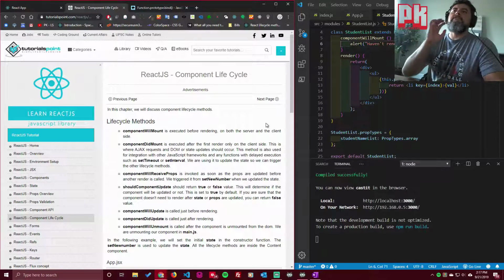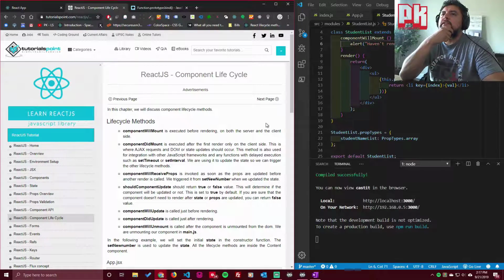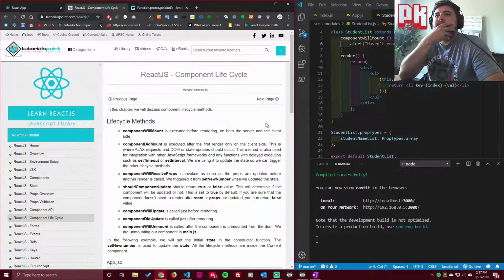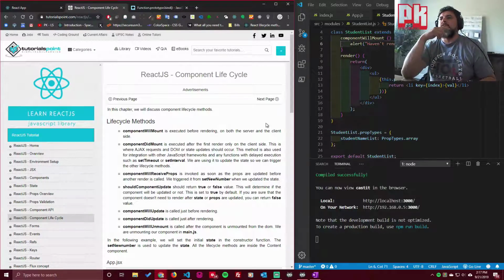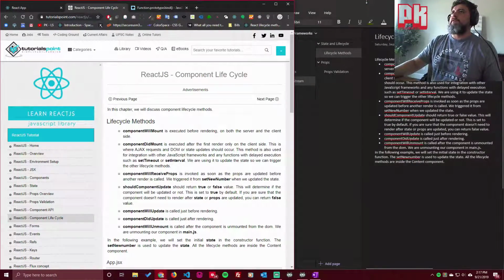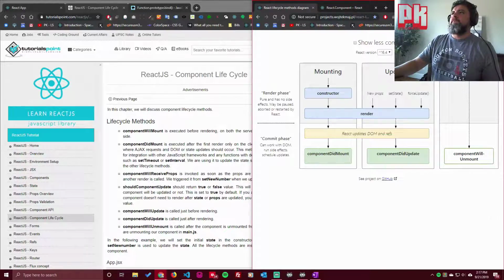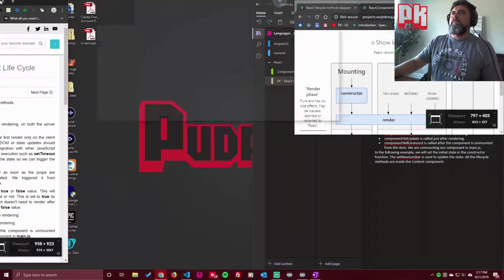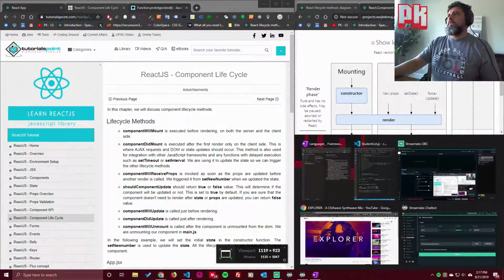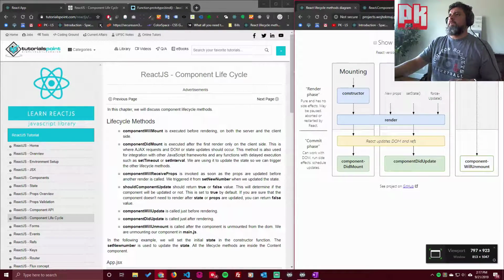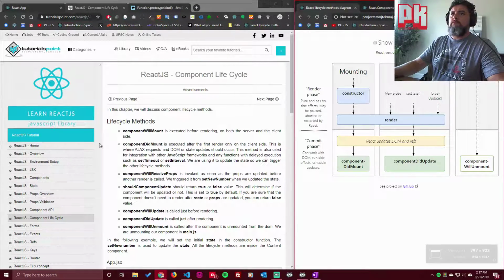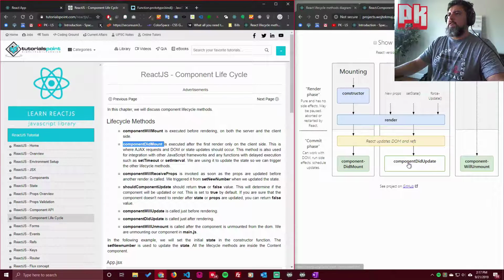Component will mount is executed before rendering on both the server and the client side. Component did mount is executed after the first render only on the client side. So component did mount here is going to run.